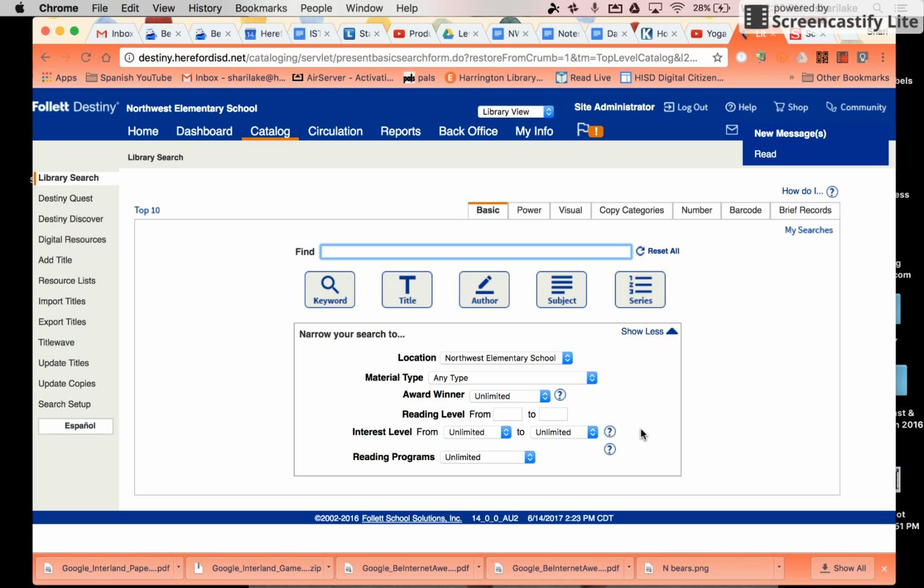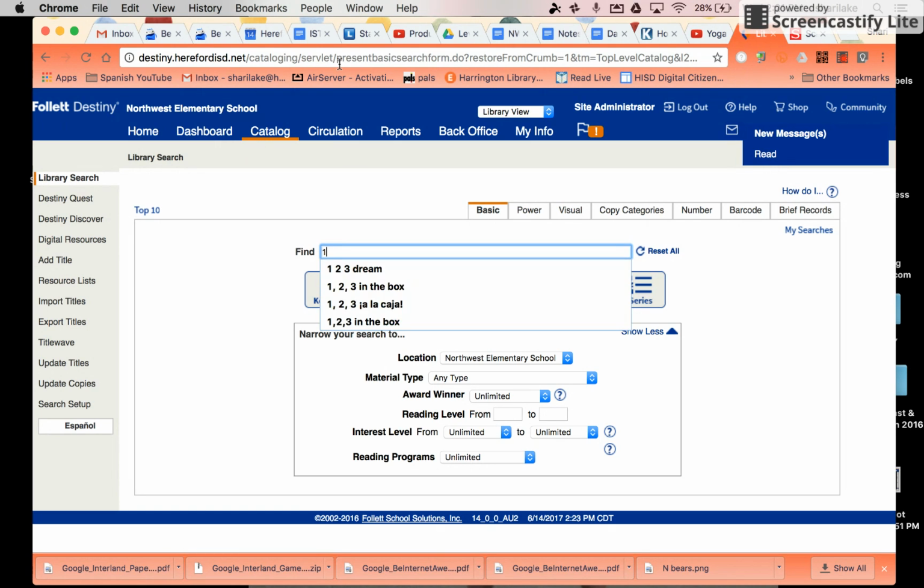Okay, so in this video, I'm going to actually catalog the next book in my list, the next title in my list for my Leveled Bookroom, and just take you through the whole process. So I make sure I'm on my catalog screen, and then I'm just going to find it by the title. It's 1, 2, 1, 2, 3 in the box. So be careful with your spaces.